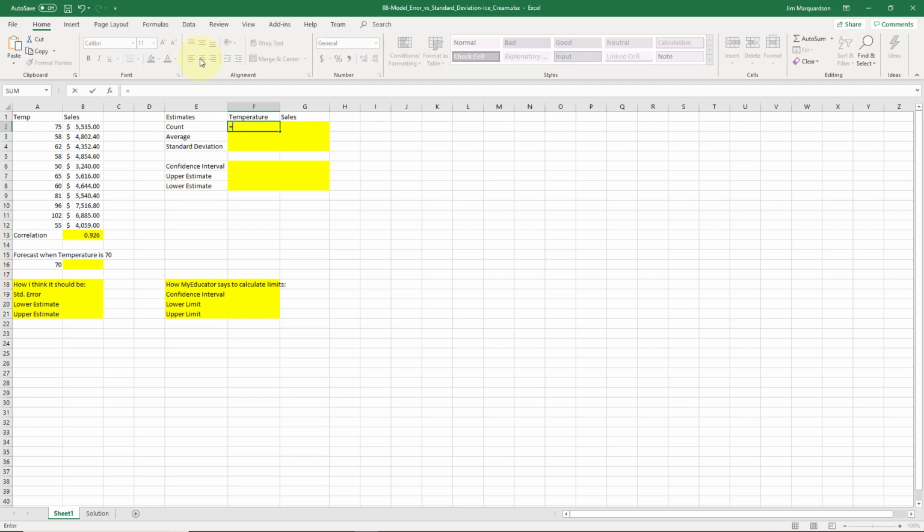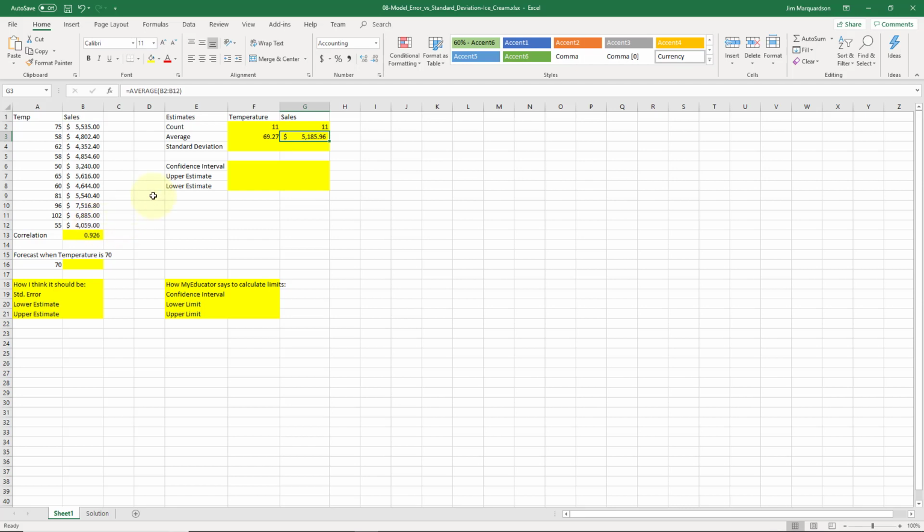So let's do some basic statistics here. Count. So count counts in numbers. All my data is in numbers, so it's going to be the same for sales and temperature. Average. We're just going to use the average function. So average temp is about 70 degrees. Average sales are going to be around $5,186.